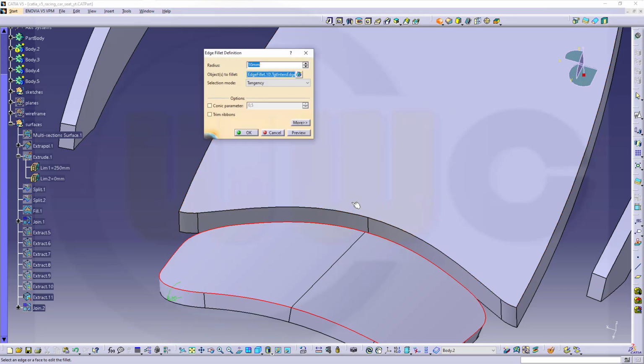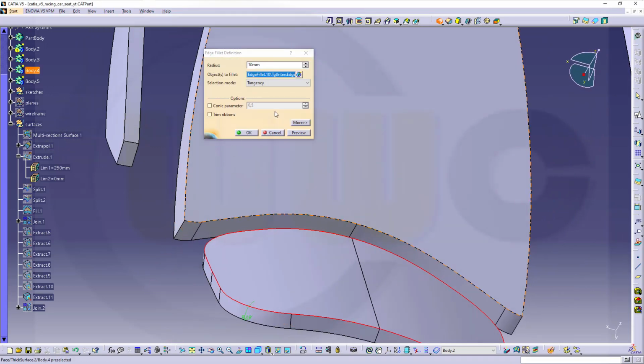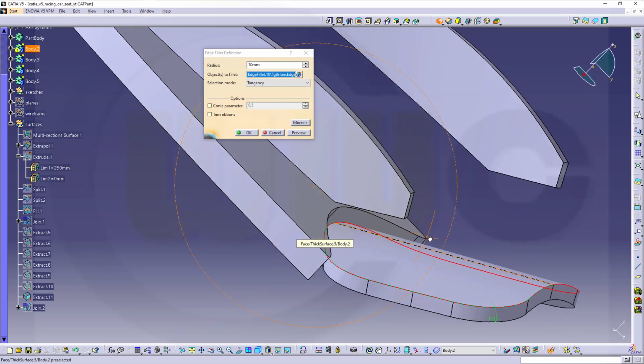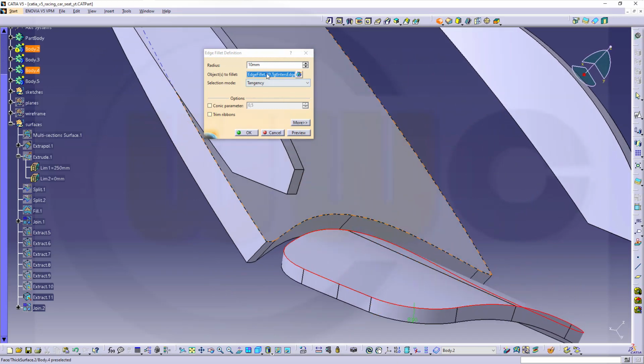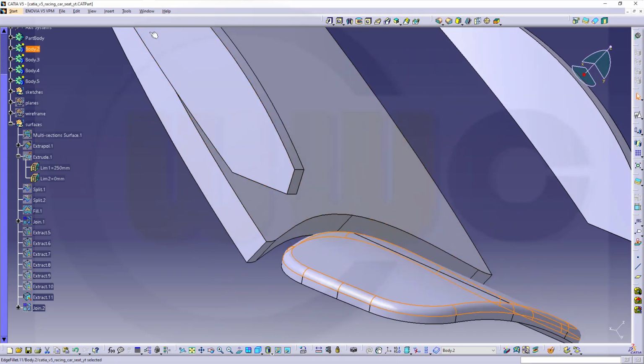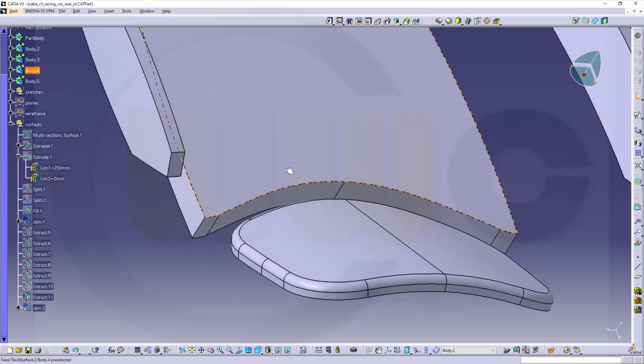Oh, seems I've, no, that's the right one. So why? Yeah, because only 10, so let's go for 5. Okay, next body.